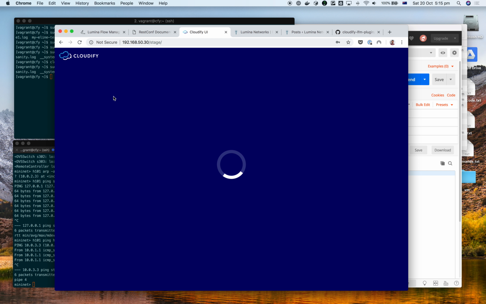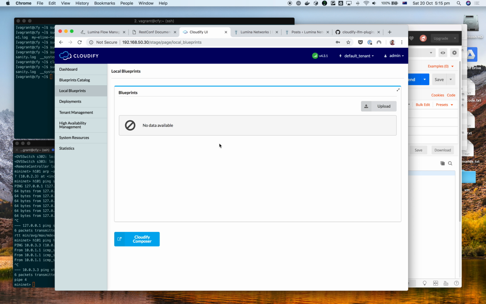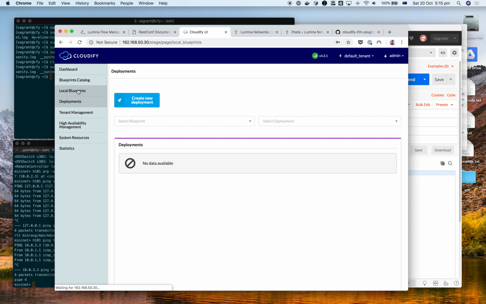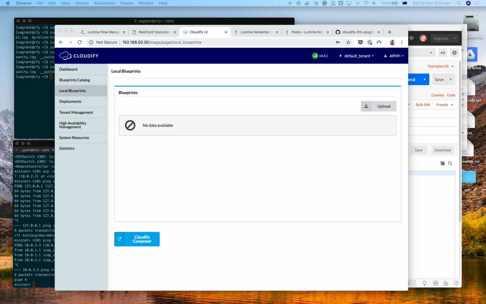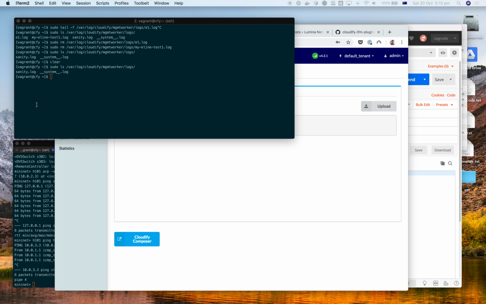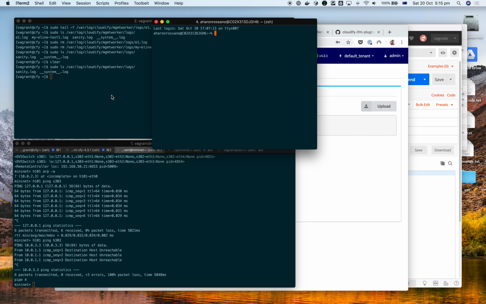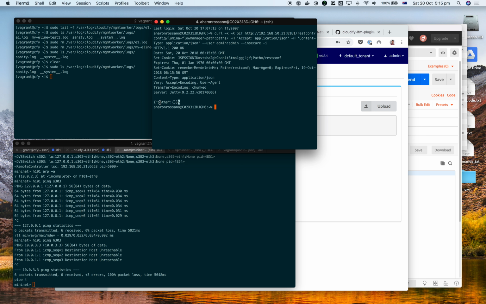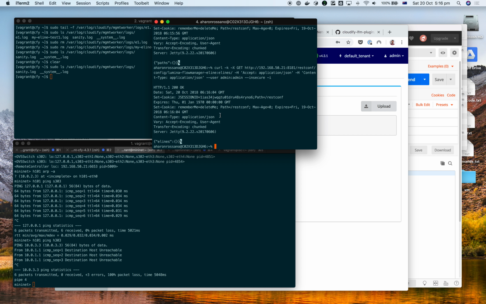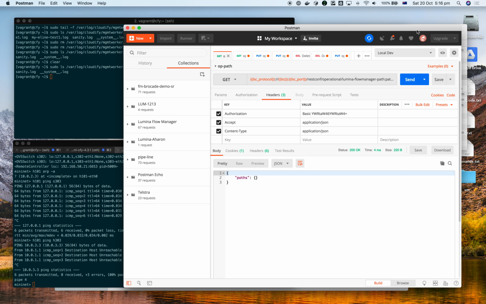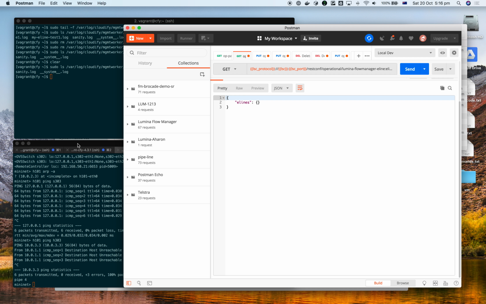This is our Cloudify. Currently there's no blueprints or deployments. And just to verify, our controller doesn't have any paths or ELines, and we can also use Postman for that, just so that it's a little bit cleaner visually. So that's all empty.